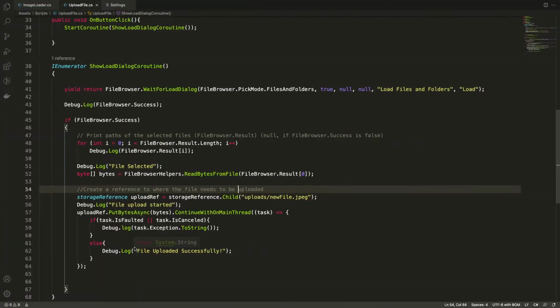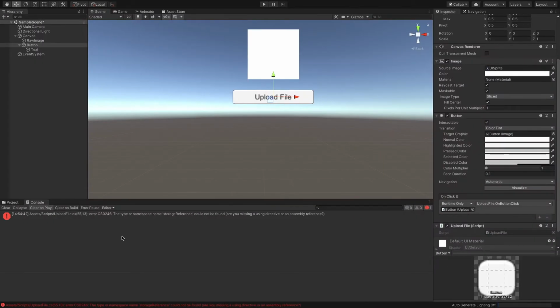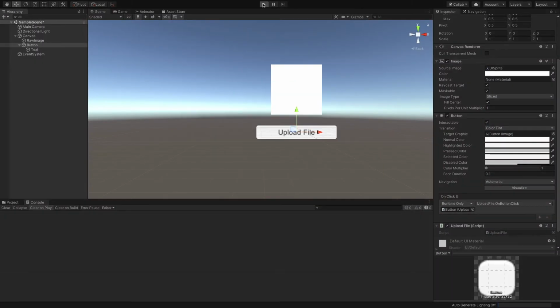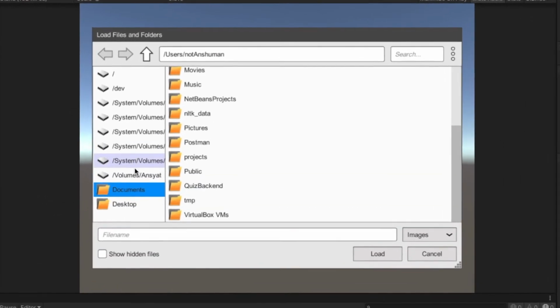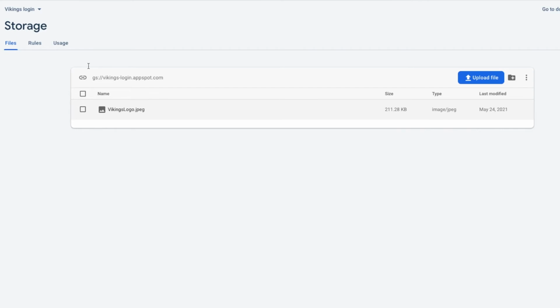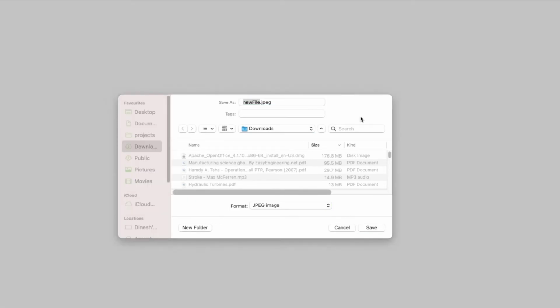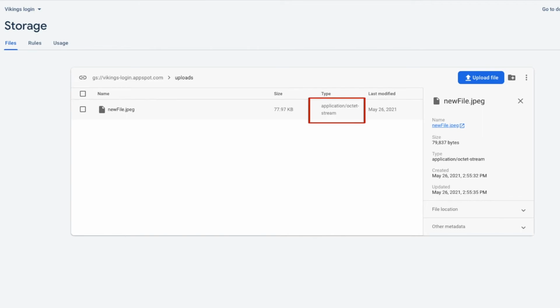Let's try compiling the file. After fixing the compilation errors, let's try running it. So as you can see, the project is running correctly. I'm able to select a file and it's getting uploaded. If I refresh my console, I can see that there is a new folder uploads and it contains a new file. But as you can see, the file type is octet stream. Even though I had uploaded an image, Firebase does not recognize the file type.